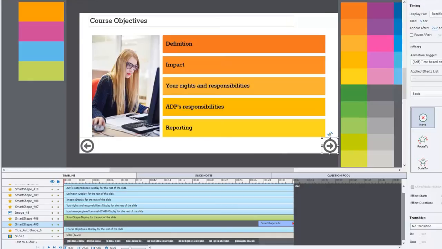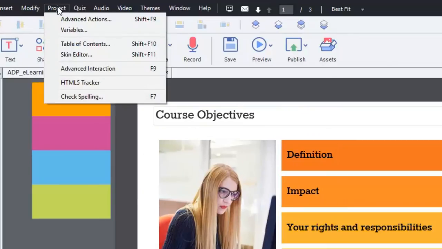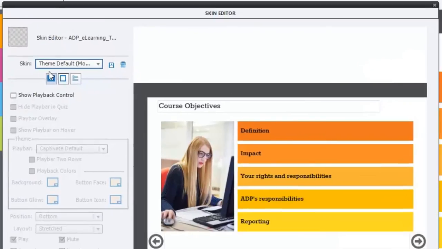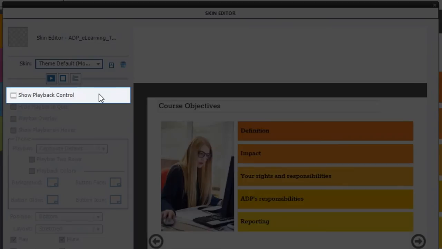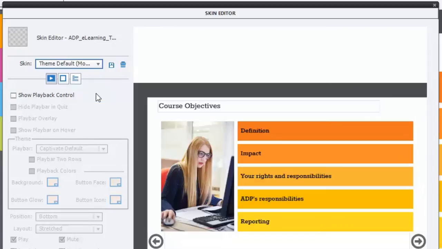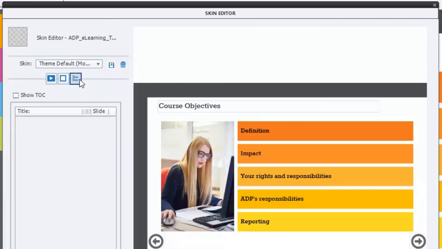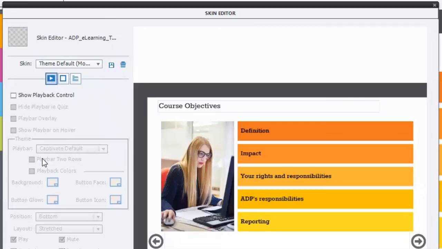Now, of course, for this to truly be effective, you're going to need to go into your skin editor and make sure that your playback controls are turned off. In this particular course, I'm going to have my own custom playback controls, including back and next buttons like you see on the screen here. But I'm not going to use any of the built-in playback controls within Adobe Captivate.